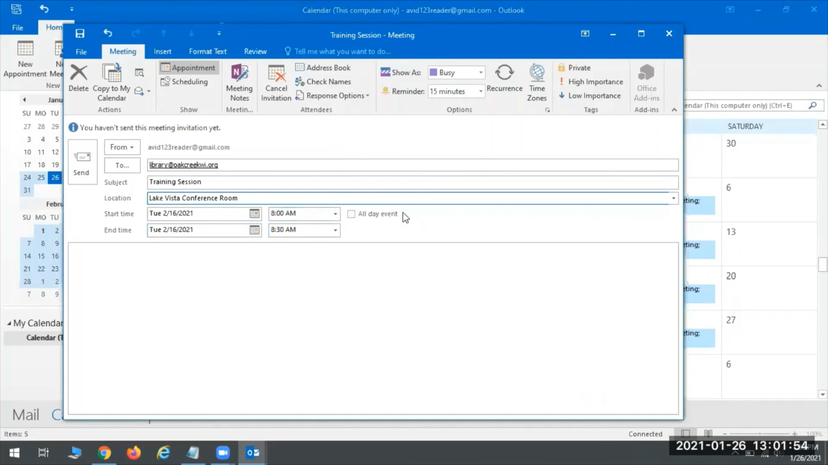Once again, you want to do a start time. So just kind of the same thing as an appointment now. Let's do 9 a.m. And let's say it's going until 5. It's going to be an all-day training session. There we go. I'm going to click in this composition box underneath, and I'm going to type in some notes.